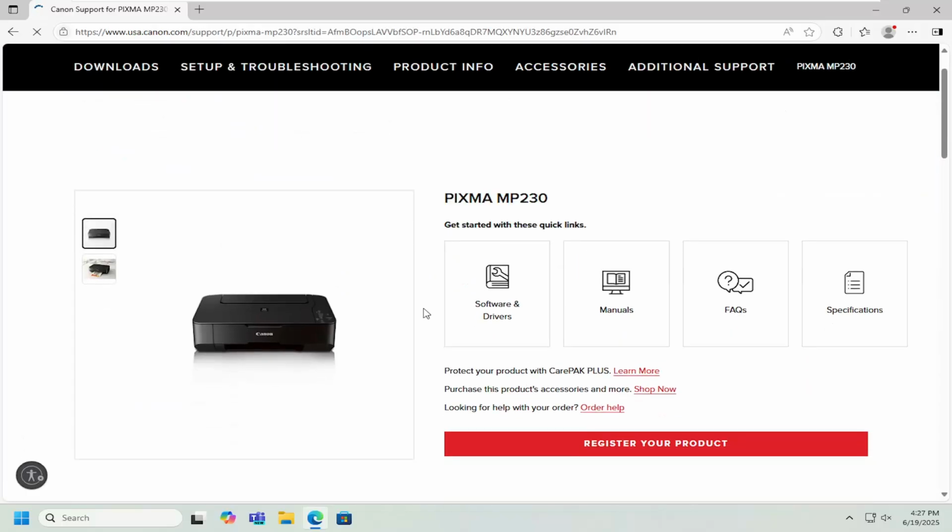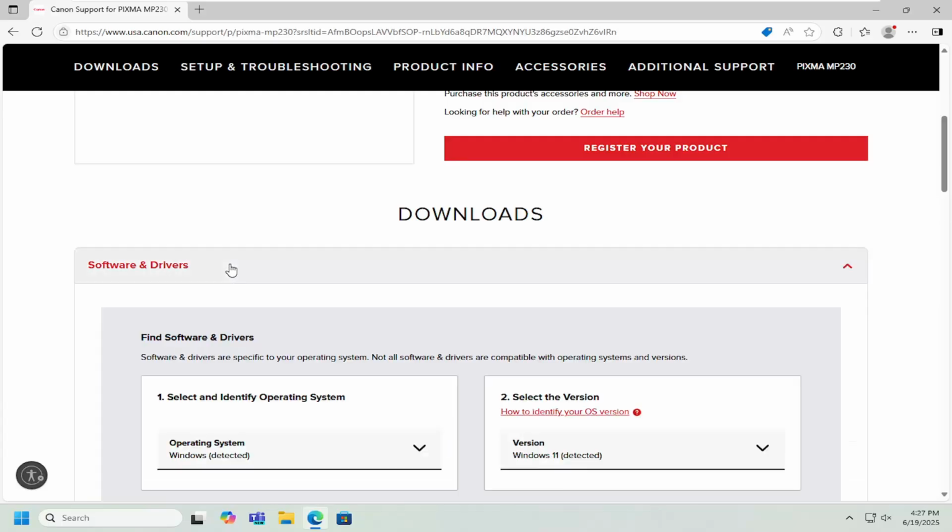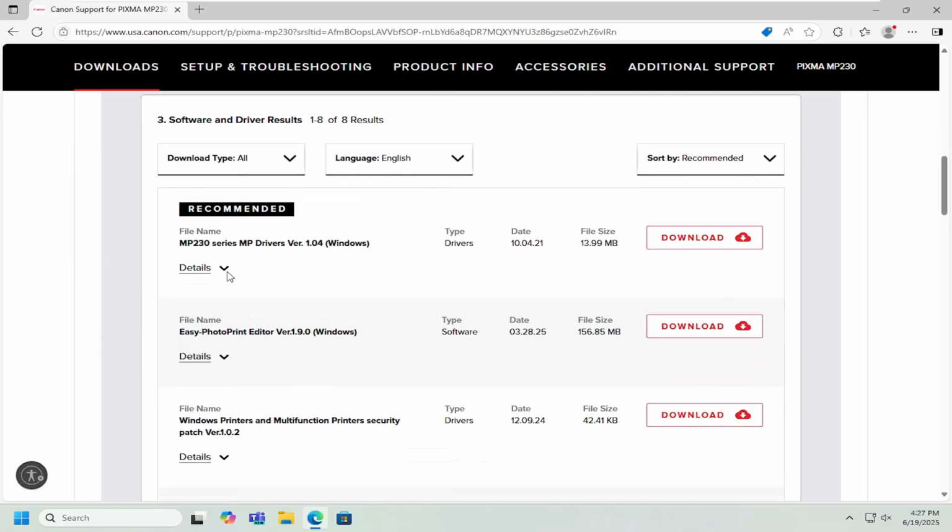And then on this page, you want to scroll down underneath downloads and expand the software and driver section. And then scrolling down again, you want to select the item in here that says MP230 series MP drivers. Go ahead and select the download button.